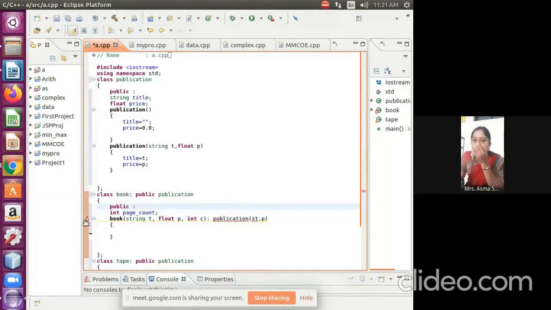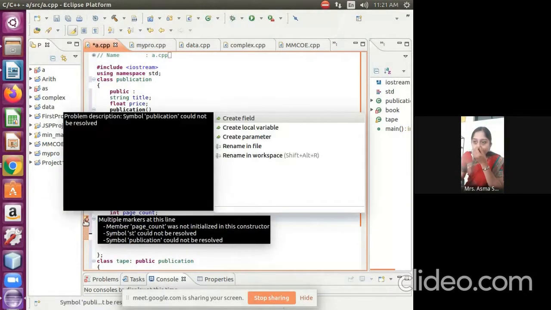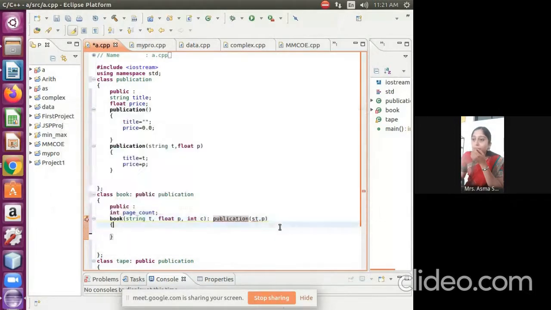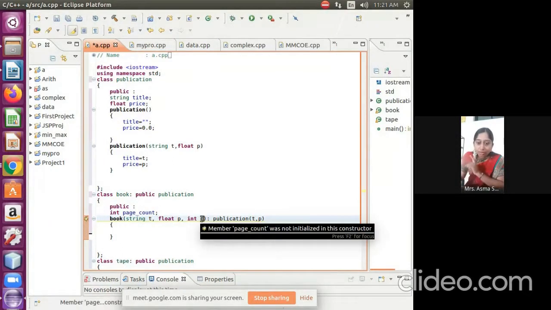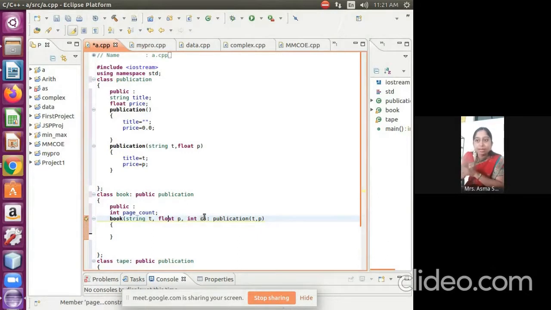It is showing me error. One minute, students. Page count has not been initialized. ST could not be resolved. Sorry, ST is not here. T, na? Here, whichever symbols we pass, T and P, we pass here. T and P, first and second. And third is not necessary, it is in a sequence. Okay, I can pass this P and C also. So we pass this T, means the title, and the price to the base class.